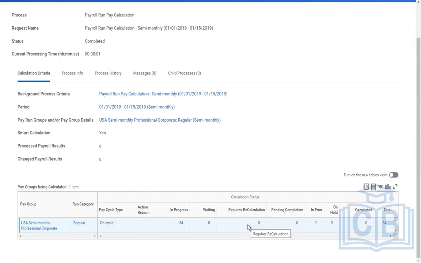Sorry. Do you remember how we did the recalculation for an existing employee? You just go to the employee, and is it rerun calc? Yeah, exactly. Yes.